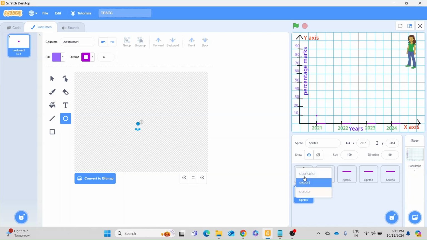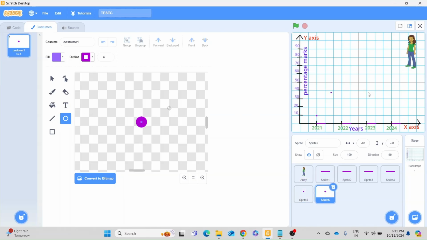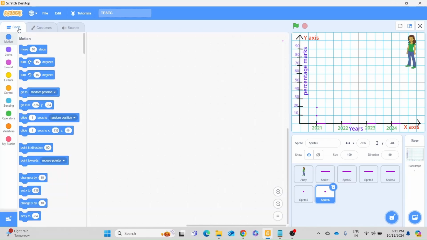Then let's replicate it, basically duplicate, so I'm going to take two sprites and put them on the vertices of the square. Now go to the code. Then select sprite number 5, which is the bottom sprite, the bottom small dot.